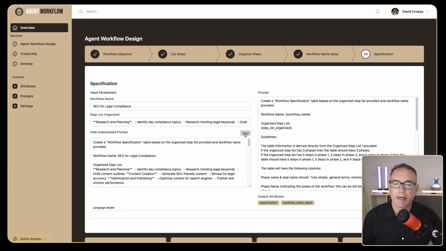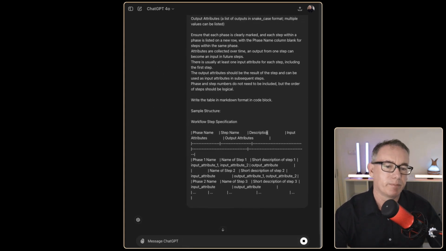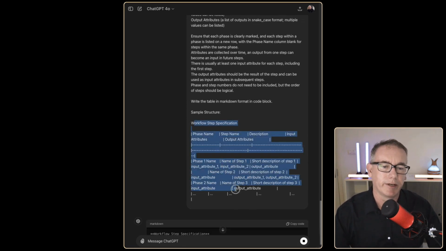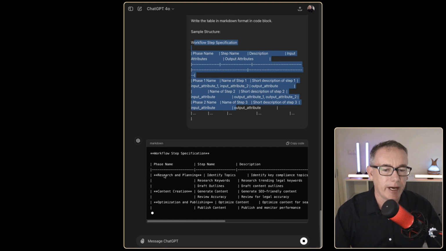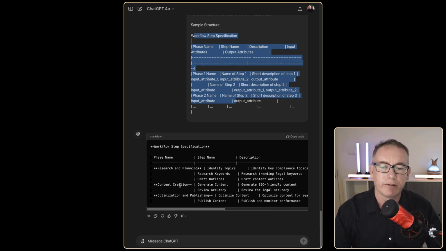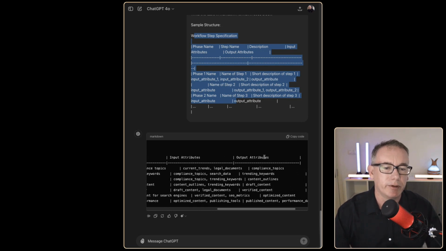And that's what the specification is about. So we'll come back to our GPT and I've just pasted in everything. It's got an example of what this should look like. And we're ending up with these phase names: research and planning, content creation, optimization and publishing. We've got different steps going on. We've got descriptions. And if we move over to the right, we should have the inputs and the outputs.